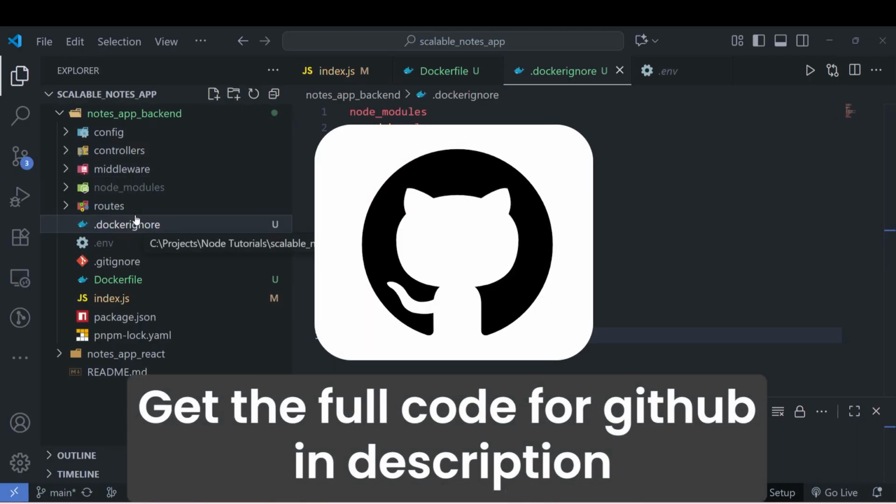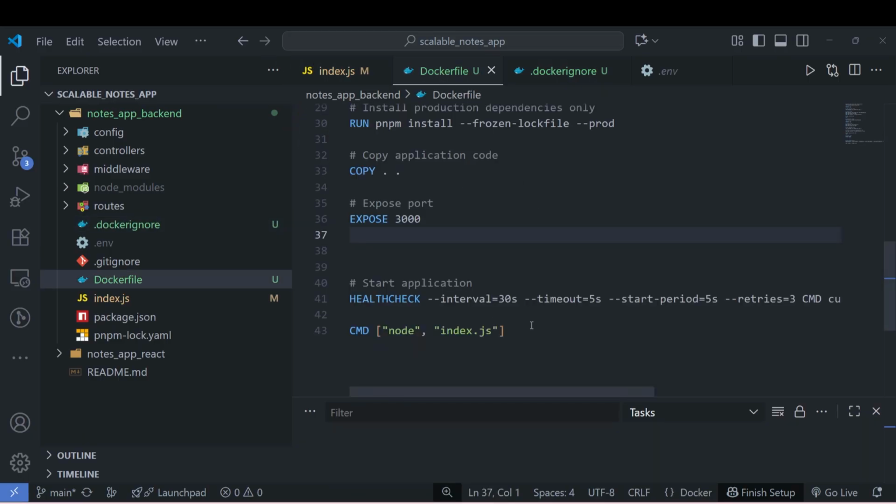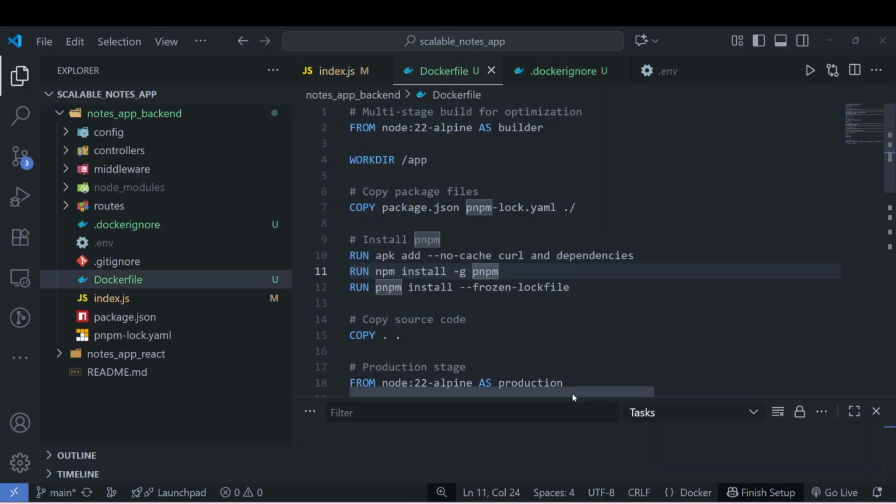You can simply get the repository code. I will link the repository so that you don't need to type the Dockerfile and .dockerignore file. You can simply copy it and paste it. Now we have written our .dockerignore file and our Dockerfile. Let's build a Docker image now.